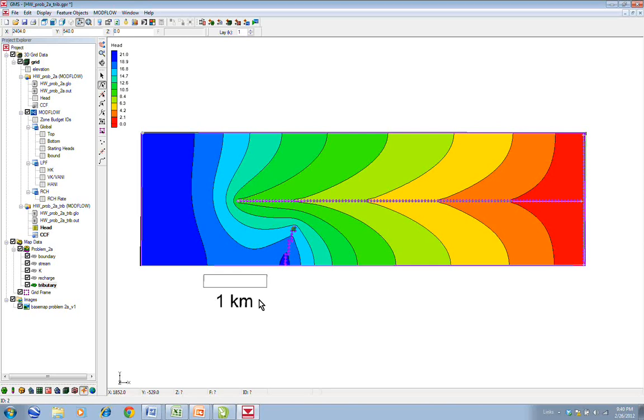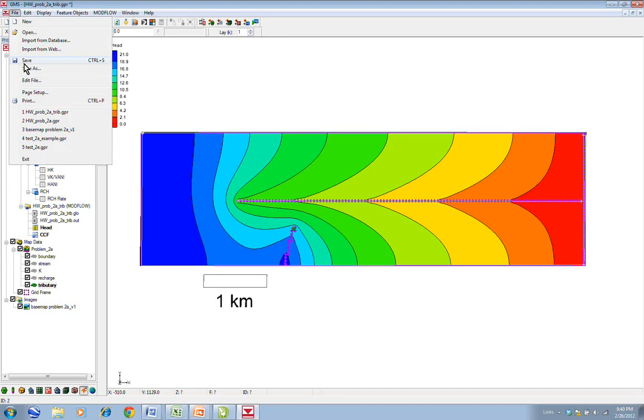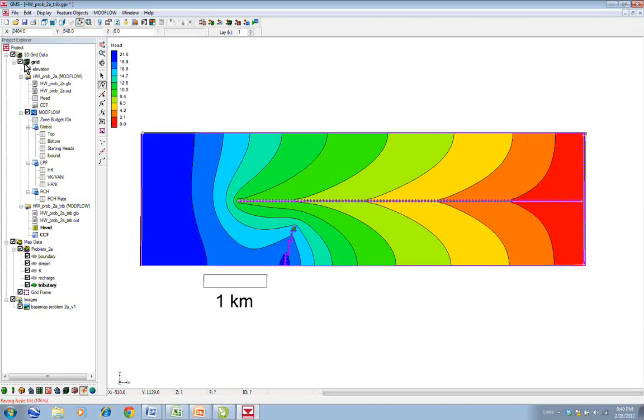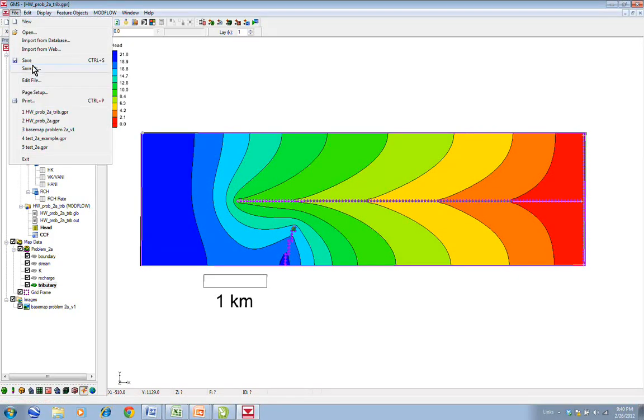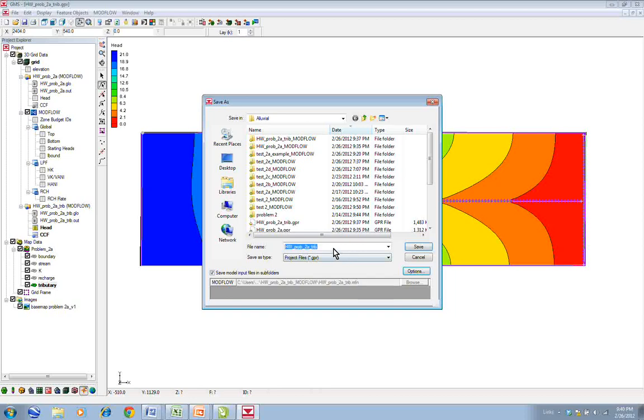Let's go and try including recharge from uplands. So what I'll do is save this, and then save as, and change the name to recharge uplands.